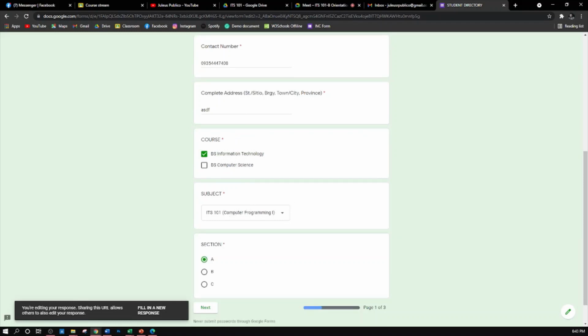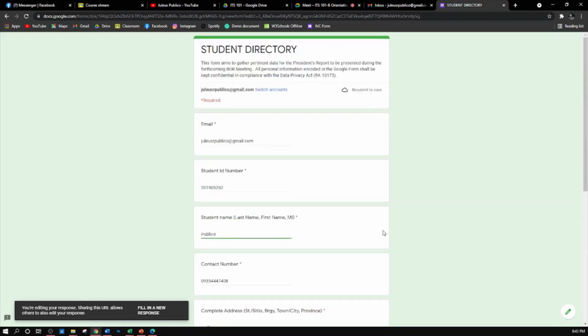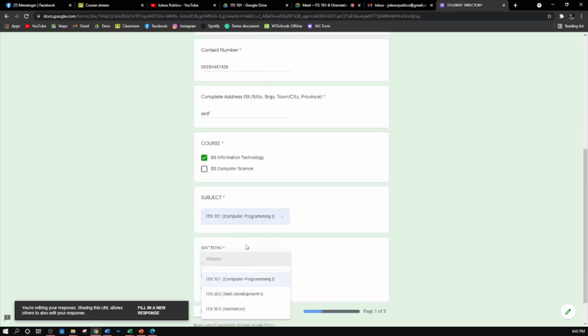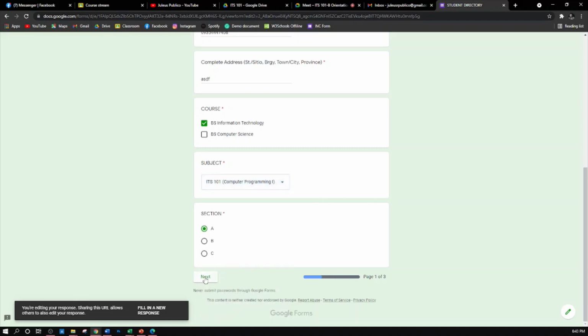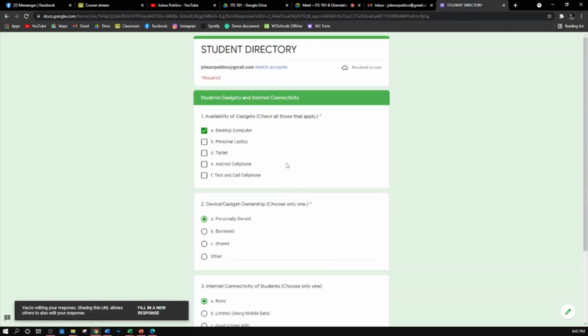So right now, this is ITS 101. So make sure to select ITS 101 here. And then section. If you're from Section A, select Section A. And then the second part would be about student gadgets and internet connectivity. This will allow us to know your status or your position when it comes to the online class. When we're doing online class, we need to have a gadget that you can use, and we need to check whether or not you have good internet connectivity.